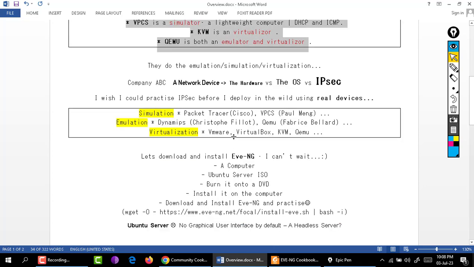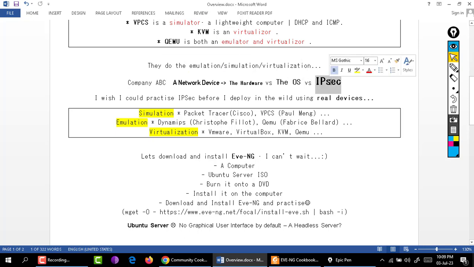So, speaking of emulation, simulation, and virtualization, I feel the urge to explain them without going beyond the scope of this course, okay? Say there is a company called ABC, and it manufactures a network device. That device has an operating system on it. And as a network specialist, I am expected to configure IPsec. So we have a network device with its own hardware and the operating system, and I'm going to configure IPsec. The hardware, the operating system, IPsec.